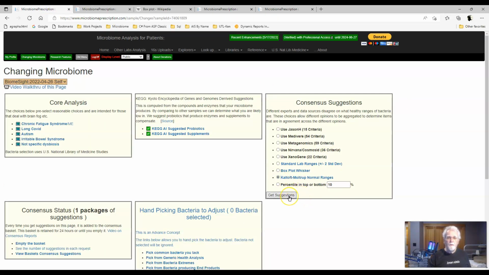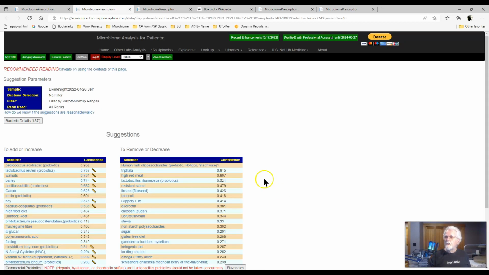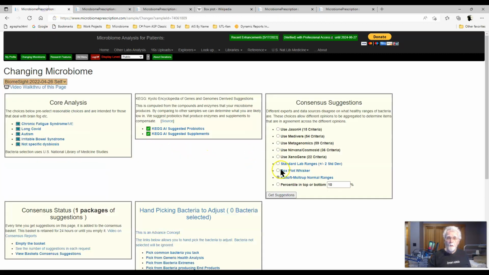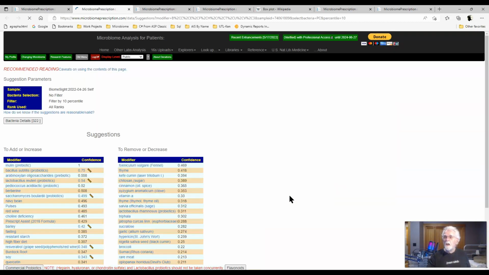Molotov is a favorite. It's a proprietary mechanism which looks at the nature of the data. It does pretty good selections. In this case, we get 137, which is pretty good. And the last one, which we do, is the top or bottom 10%. We already know that we are full of rare bacteria, so we know this is going to be a whopping big number. And it is 322, whopping big number.